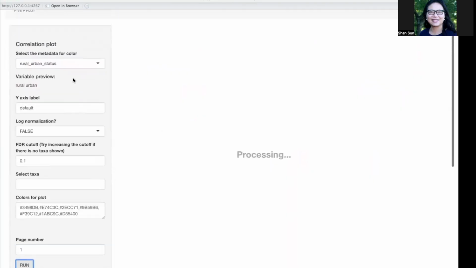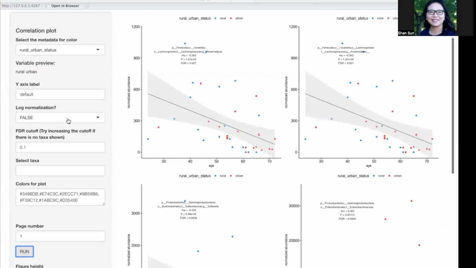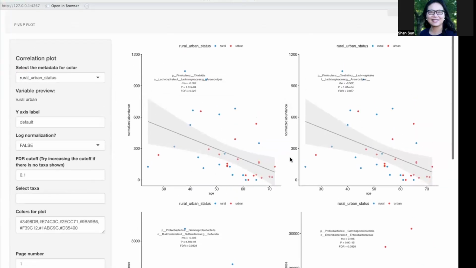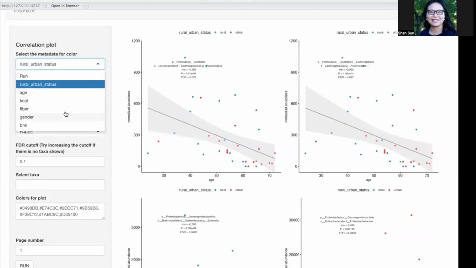You can again select specific taxa, such as bifidobacteria, and adjust the FDR cutoff. The plot displays the relationship between abundance and the metadata, colored by another variable if desired. For example, you can color points by sex to see whether patterns differ between males and females.